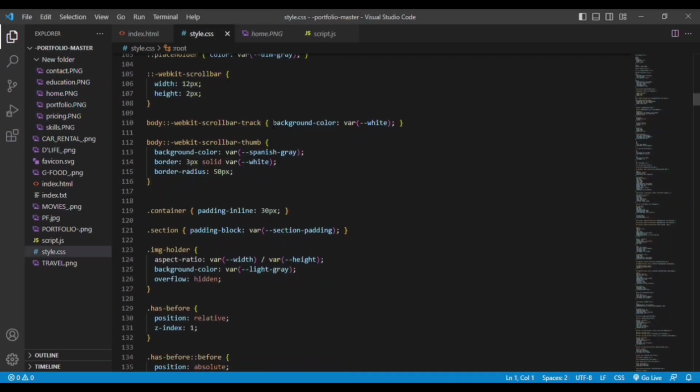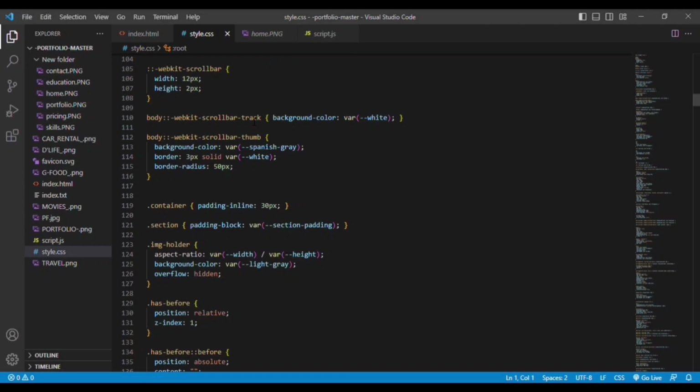And for the WebKit scrollbar, whenever you want to add a scrollbar directly to your website, you can use this WebKit scrollbar by mentioning the width and height. You can see here in VS Code also we have the scrollbar, and whenever I hover onto it, you can see it will get a little light in color. It is added here in a similar way.